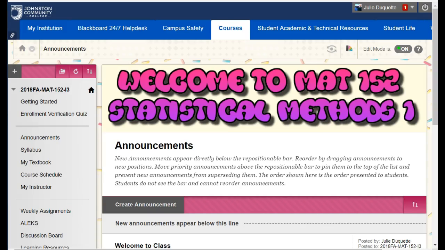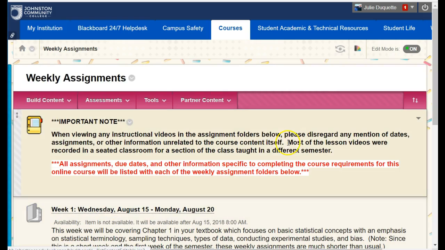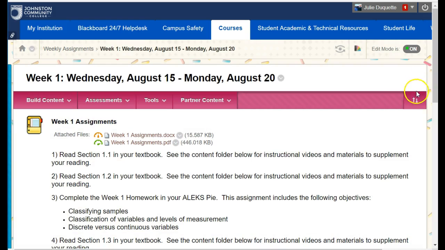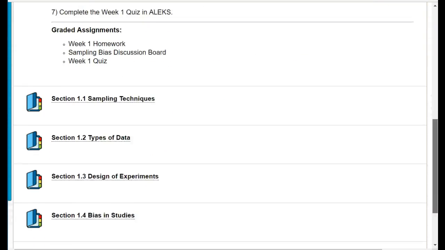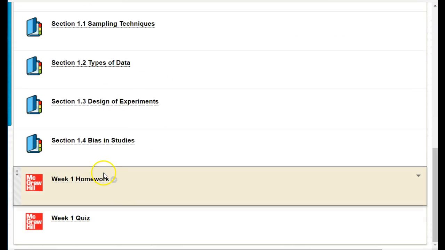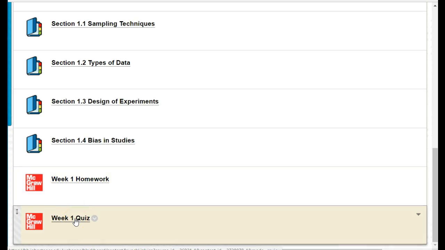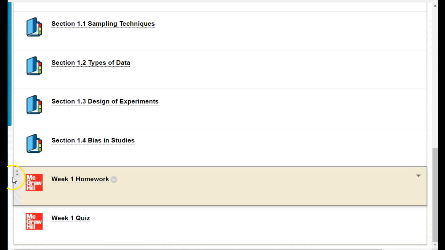This little tutorial is to show you how to access your textbook online. Anytime you access Alex, whether it's through a homework here in the weekly assignments or through a quiz, it's going to take you to the Alex website. All right, so right here, the homework is going to take us to the Alex website. The quiz here also would take us to the Alex website.